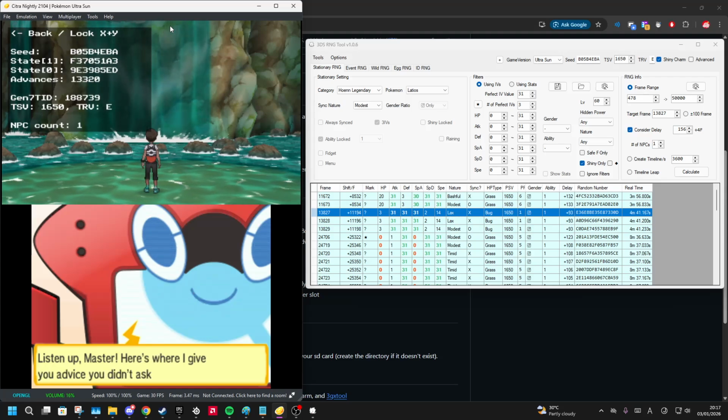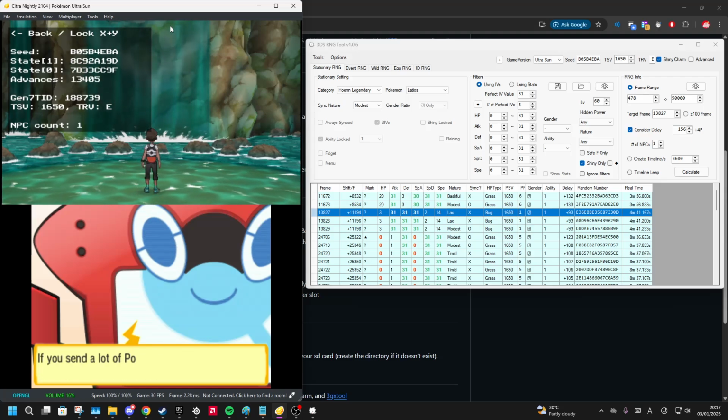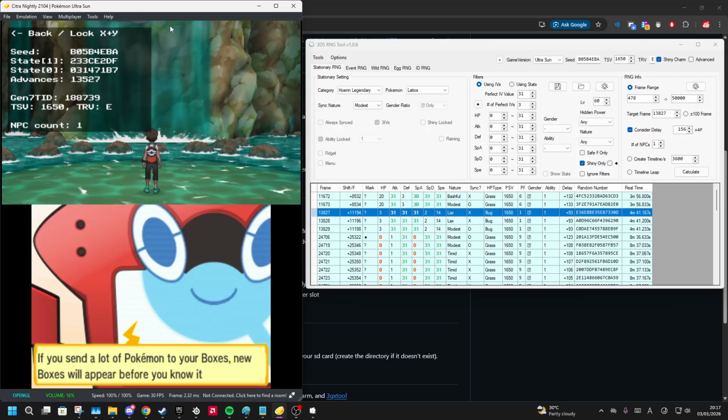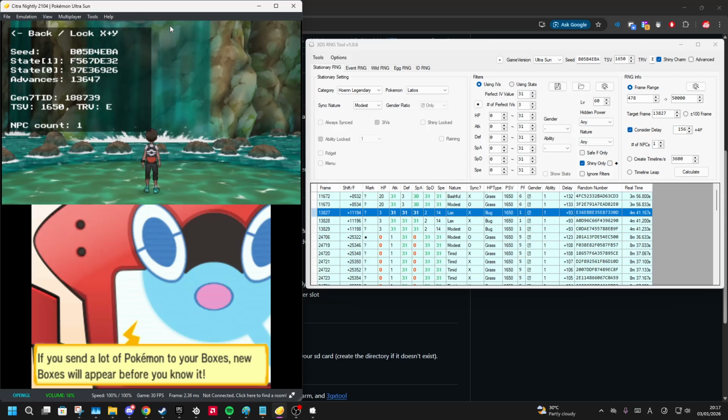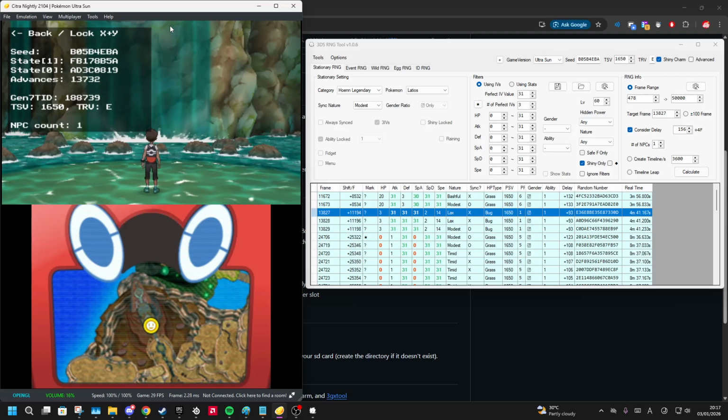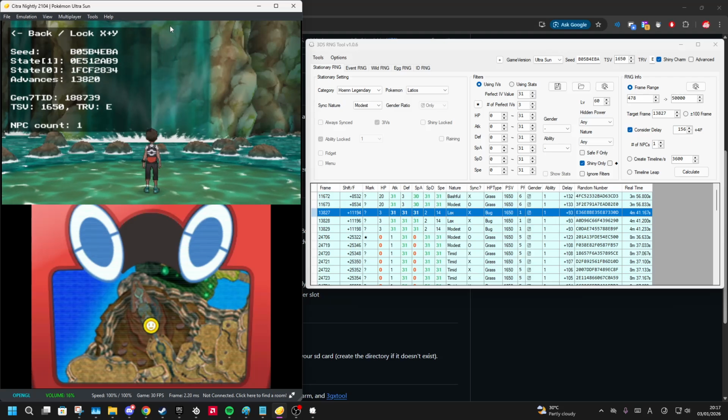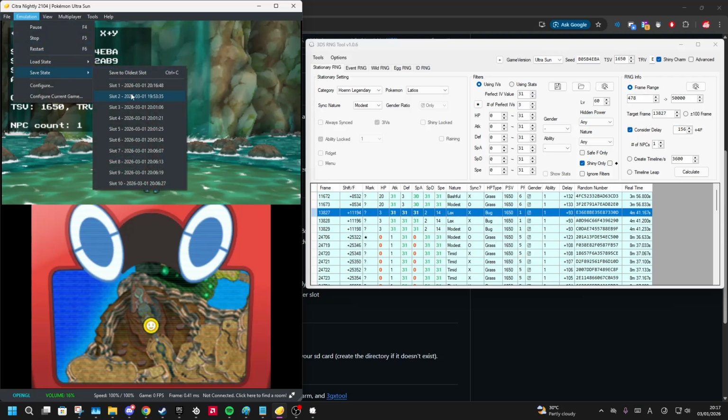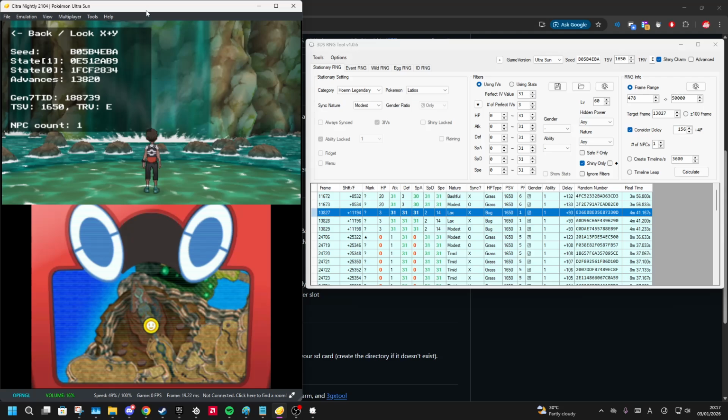So 13,800, 2, 3, 4, 5, 6, 7, and then 8. Oh, that's very close. So I have it here, 13,820, and my target frame is 13,827. So here, it's a perfect time to save my state. Let's put it in slot 2.